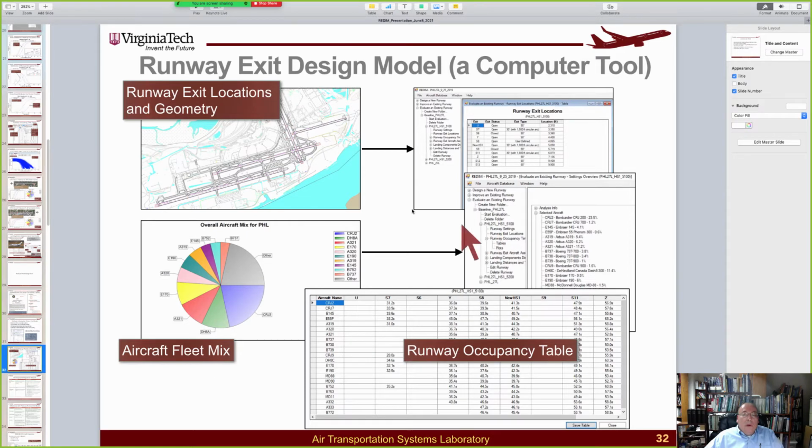Now, in terms of the workflow for this tool, you need to have the runway exit locations and the geometry. Here we use Philadelphia as an example. And then the model has basically 5 steps that you are going to be taken through.